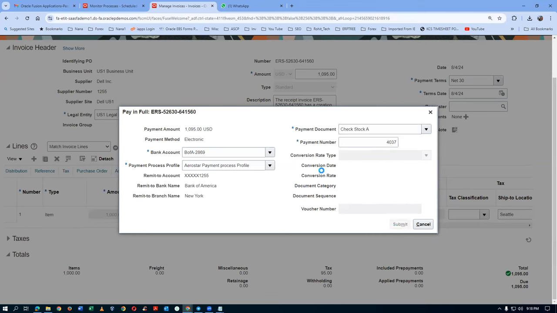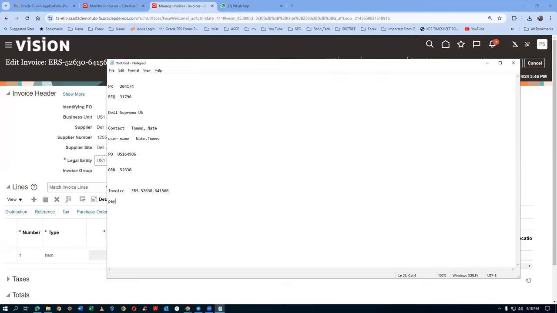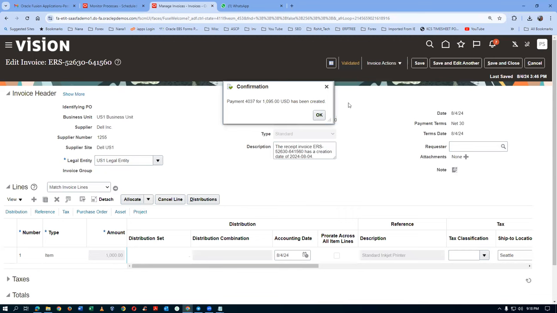It's not going to be paid. So 4037 is the payment number. Don't go there. So the payment number is what? Payment number is 4037, isn't it? 4037. So the 4037 is not done, fine.